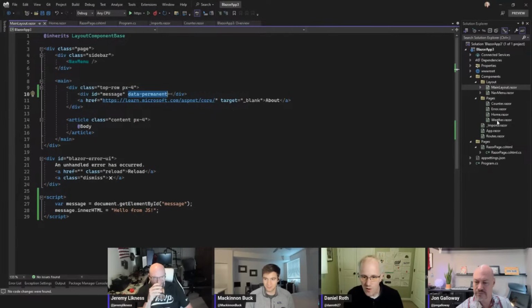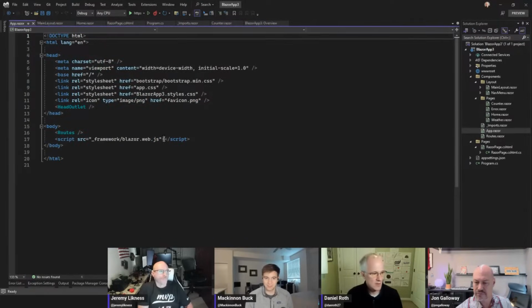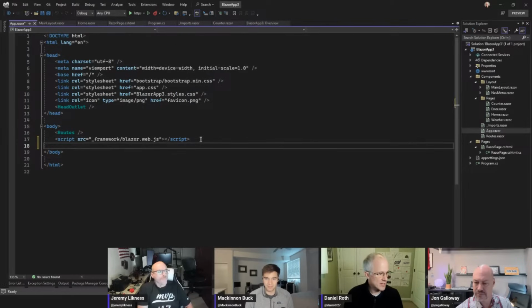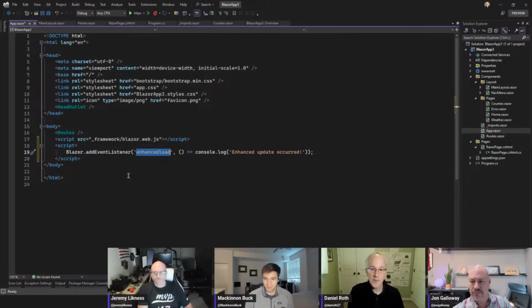So let me go to the home page here. And what I'm going to do is I'm going to add a script tag, not the home page, the app.razor component. And after the Blazor script loads, I'm going to run this script, which hooks this new enhanced load event, which will tell you, it will fire every time an enhanced navigation happens. It'll also fire for streaming updates as well. And here I'm just going to log something to the console to show that that's working.